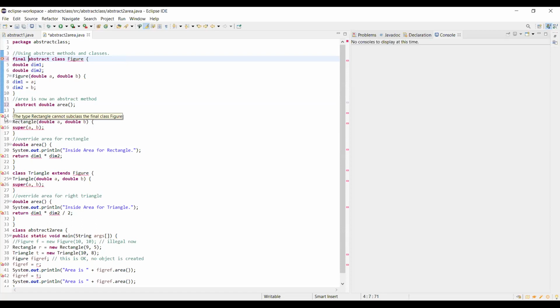14th line, yeah, because you cannot inherit, so you cannot create the subclass. So that is why all the red crosses are here. 16th line, the super keyword also won't work because there is no inheritance. That's why you are getting so many errors here. So if you want to prevent inheritance, you can do that by using the final keyword.